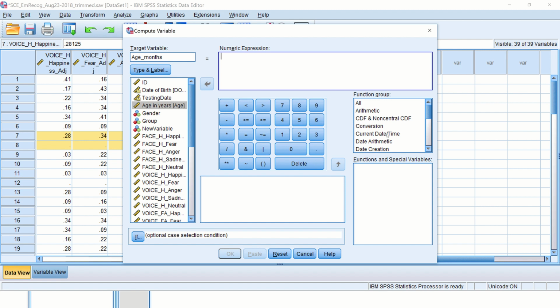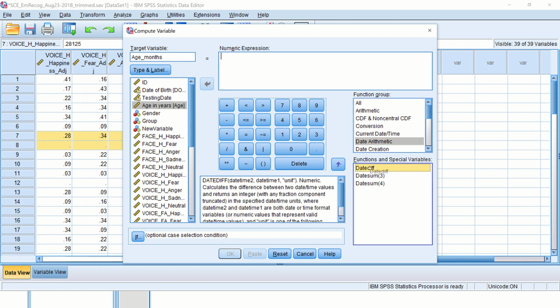In date arithmetic, we'll do the same thing. We'll find it's called date diff, and then here it describes it. Calculates the difference between two date or time values and returns an integer. All right. So date time 2, date time 1, and a unit. This is the sort of structure to it. So date diff, date time 2 will be testing date.